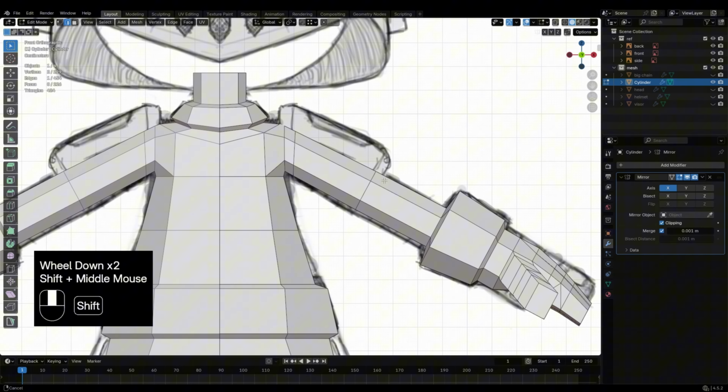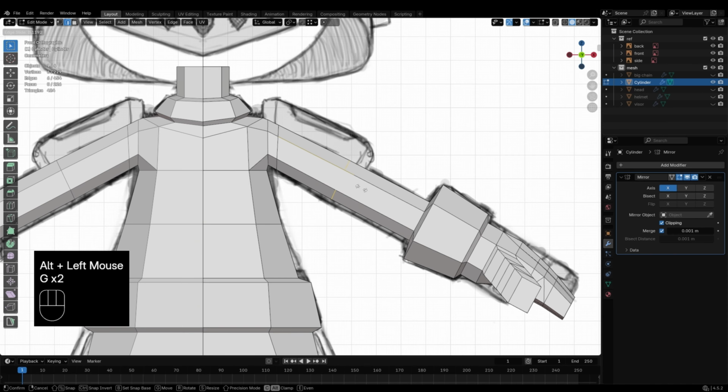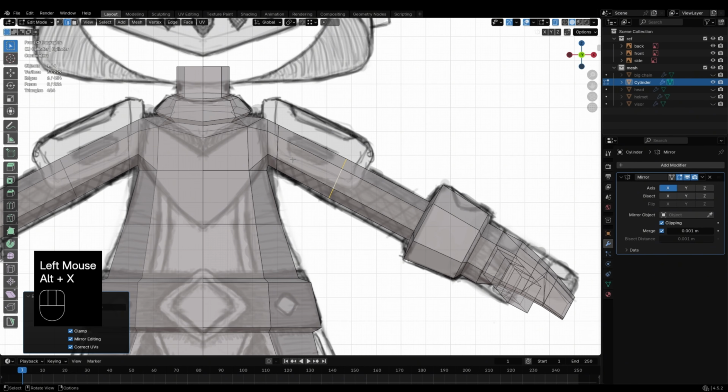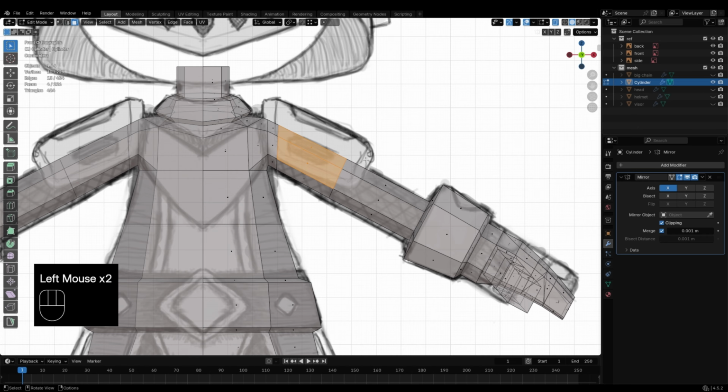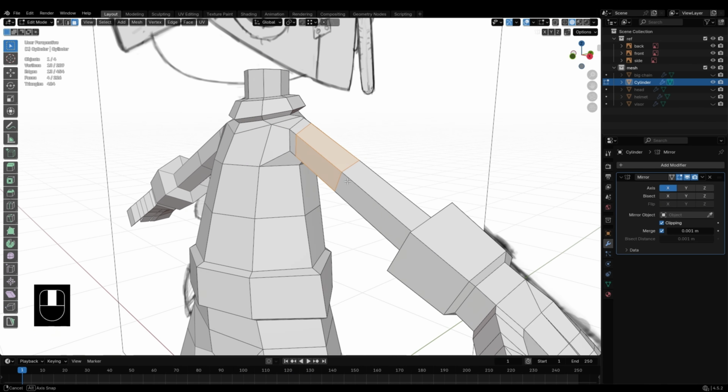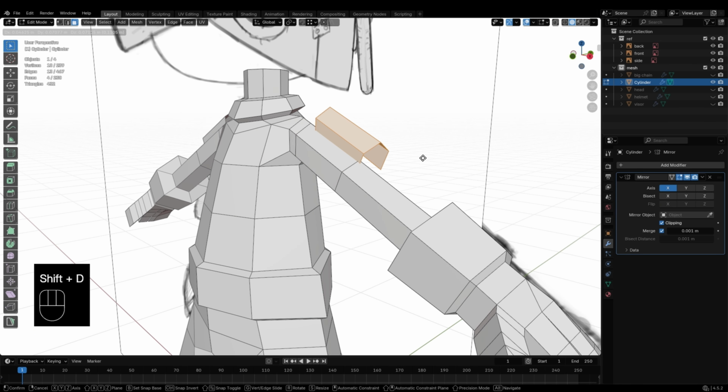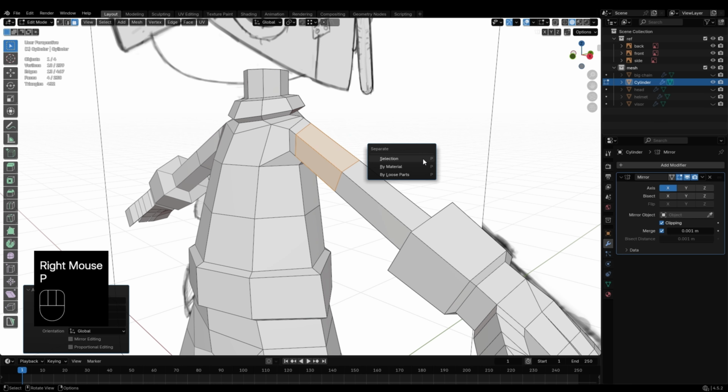Then move on to the shoulder armor. First, slide the edge loop to define the size boundary of the armor. After that, you could separate the armor from the body by selecting the face area. Duplicate it by pressing Shift+D, then press P for separate and choose selection.